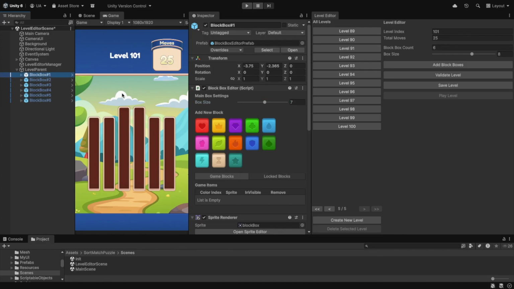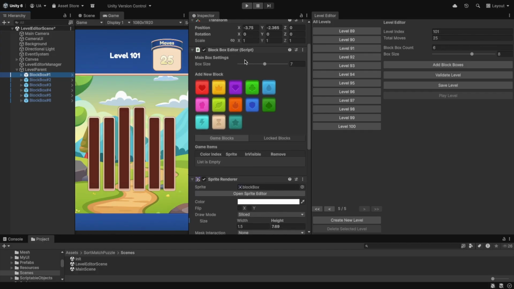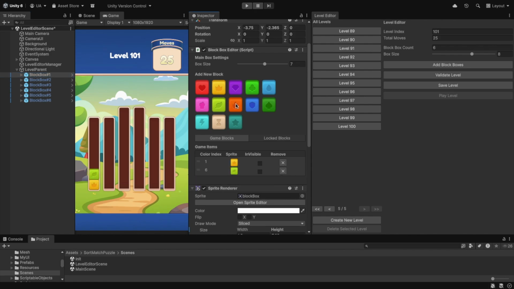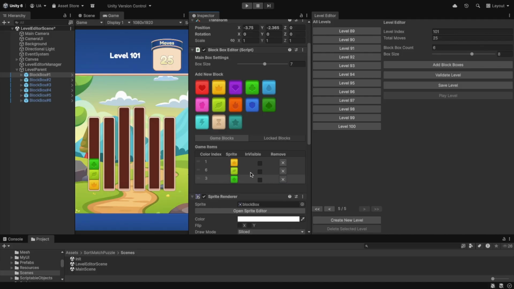Next, it's time to add new blocks inside these boxes. Just click on the color sprite and it will be added to the scene. You can also remove blocks, toggle their visibility using the checkbox, or reorder them by dragging and dropping in the list.